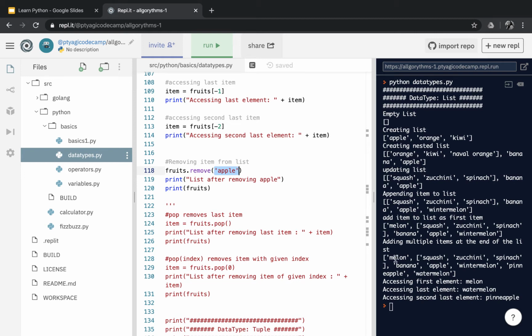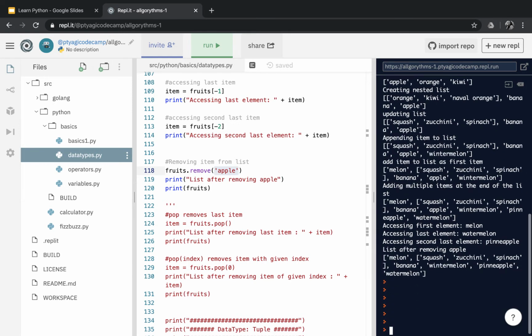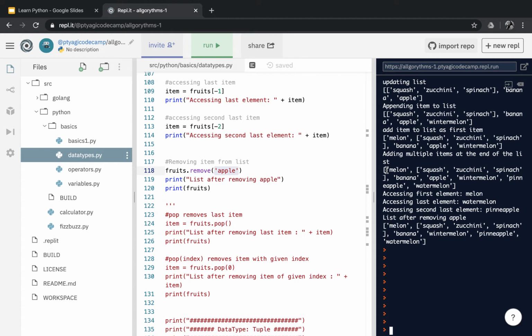We'll print that list after removing. As you see, the apple will be removed, and the list will be a list without apple. So in here we had apple, and here we don't have any apple. So that's how it works.